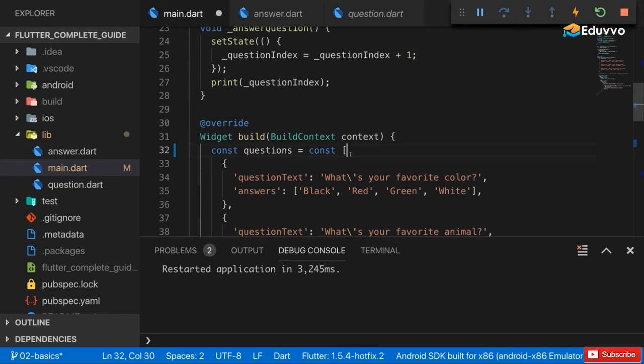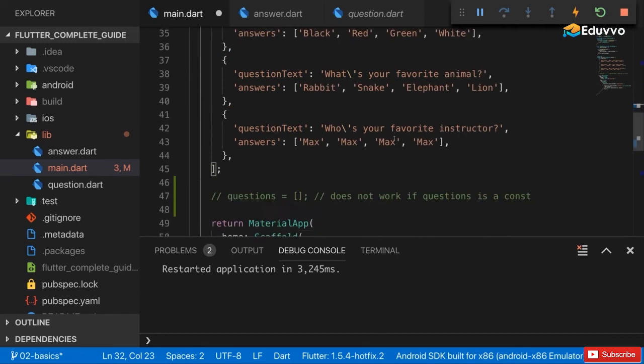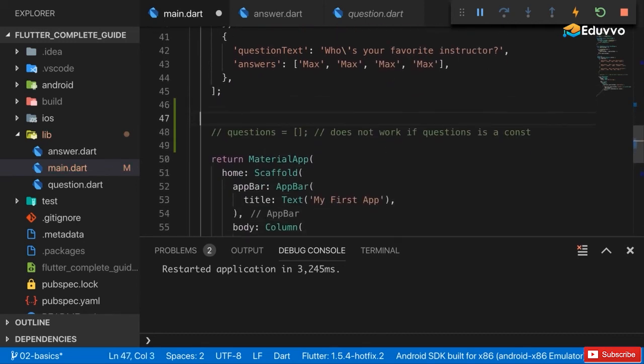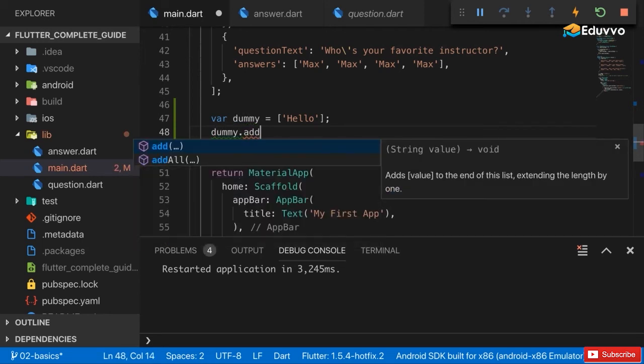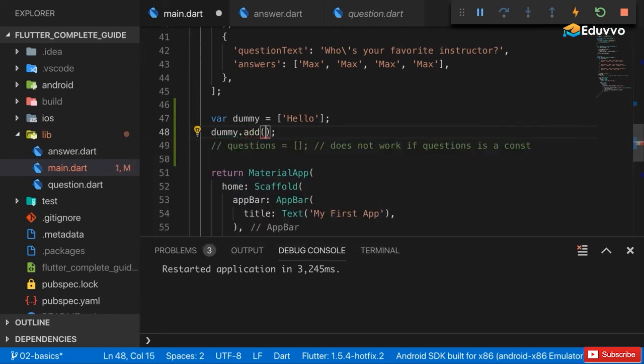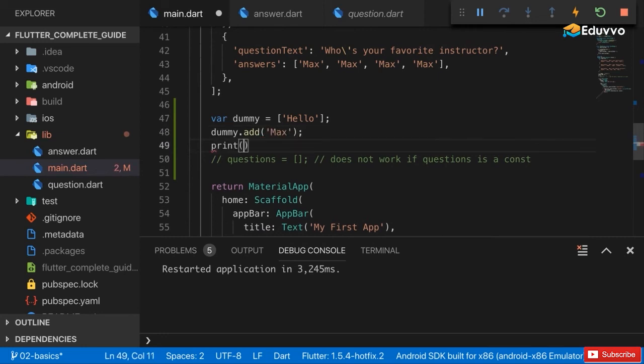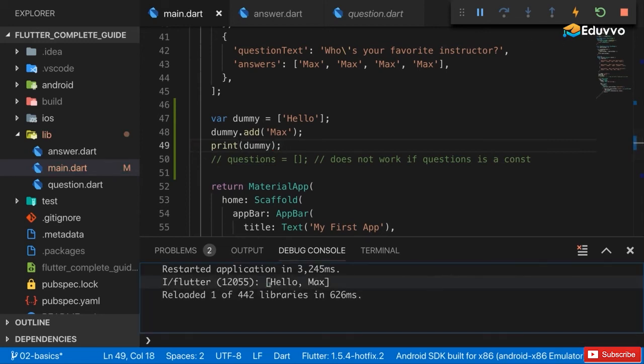But what's about that const value now? For that, let me give you a brief other example. Let's say we have a variable, dummy, and that is a list of text where I have hello. Now, what I can do is I can call add on the list. Add is one of the methods that's provided on the list object. And I can add a new value, and therefore if I print dummy here, and that reloads, I see hello max being printed here, because I print the full list and I added the item to the list.